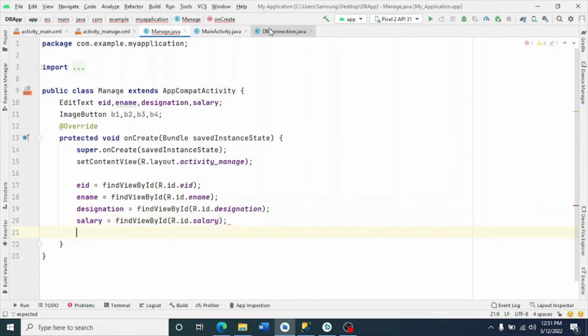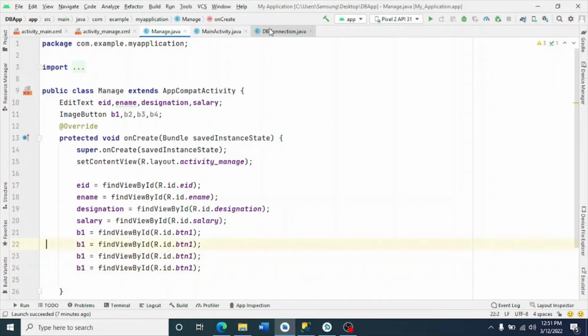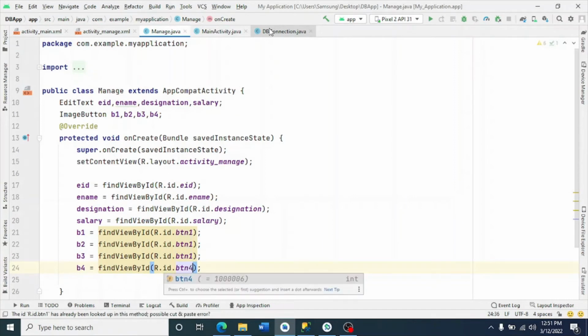Fine. In the same way, we will find the references for the image buttons. So b1 is equal to find view by id R.id.btn1. We will copy it and paste it 3 more times. So it is b2, b3, b4, and these are btn2, btn3, btn4.